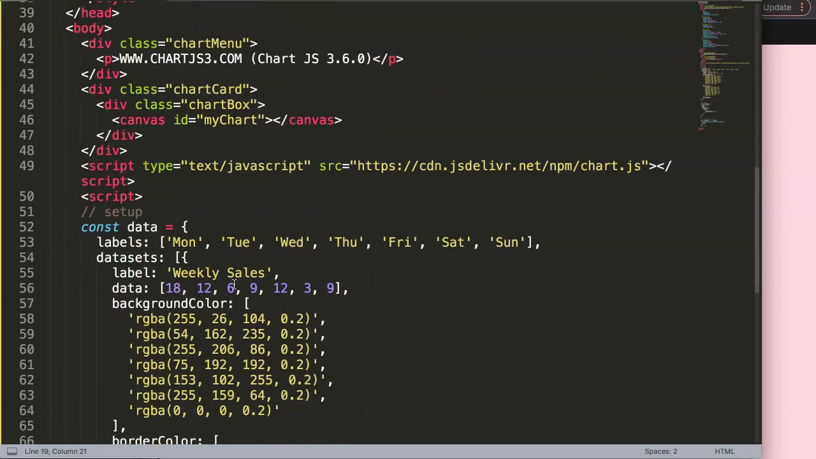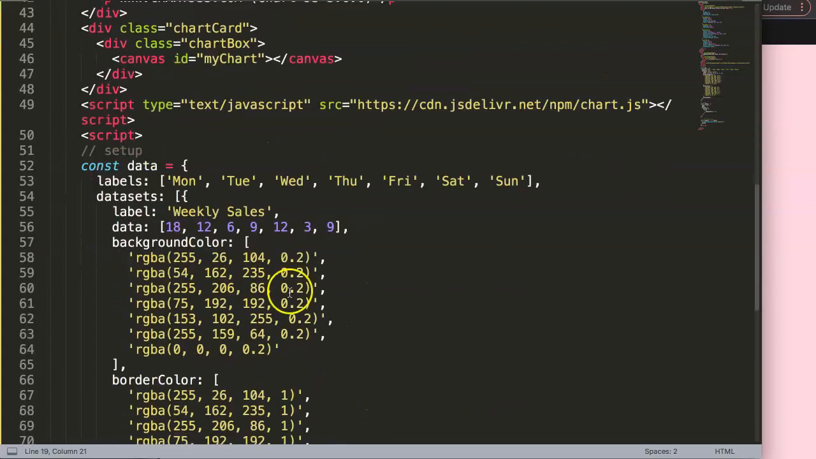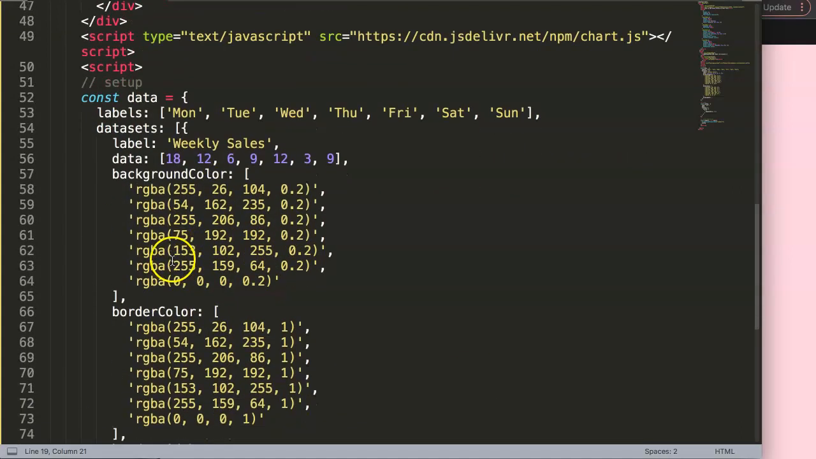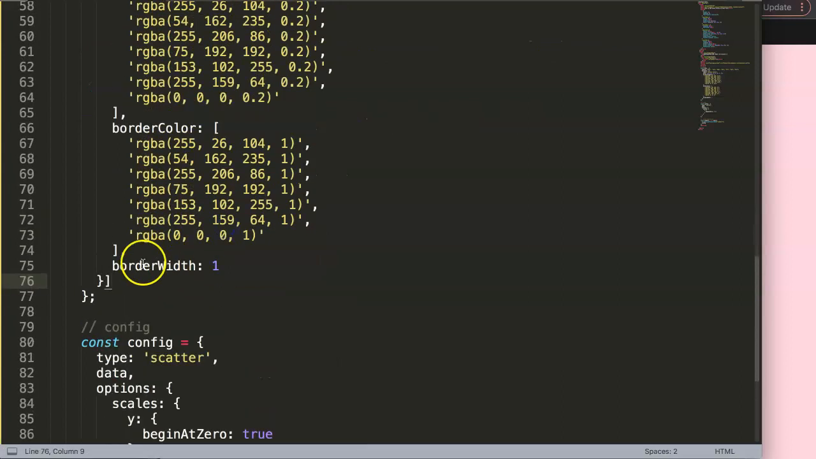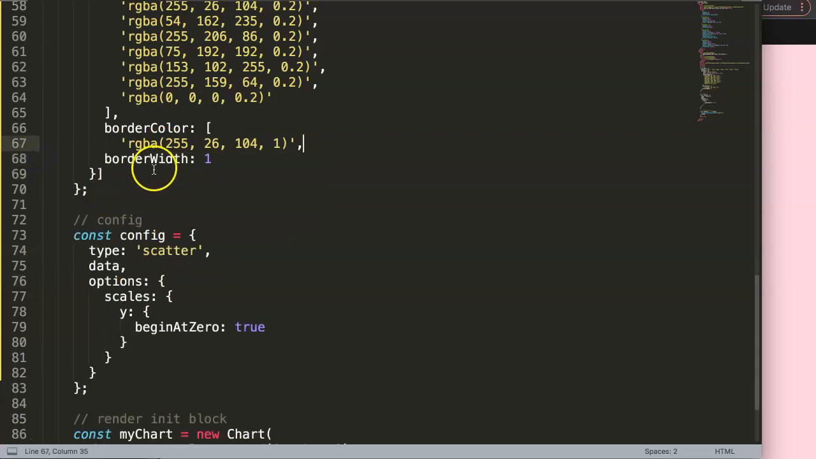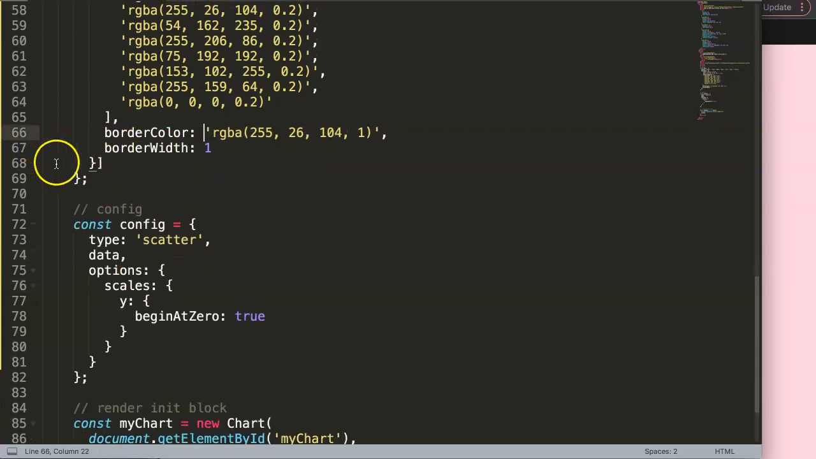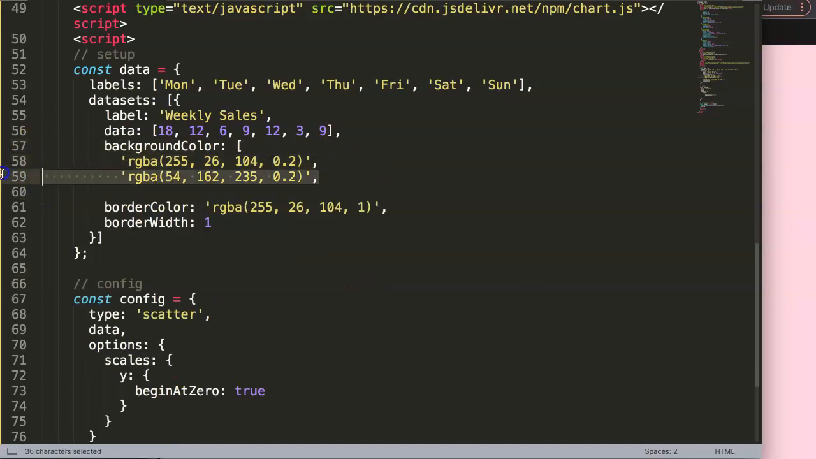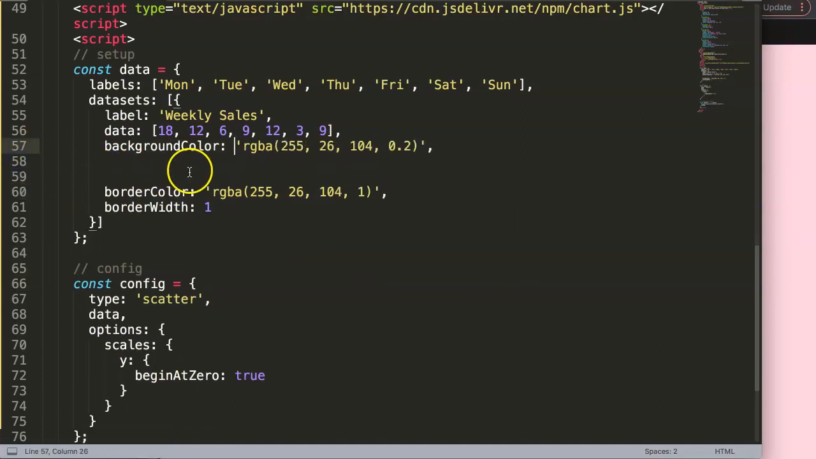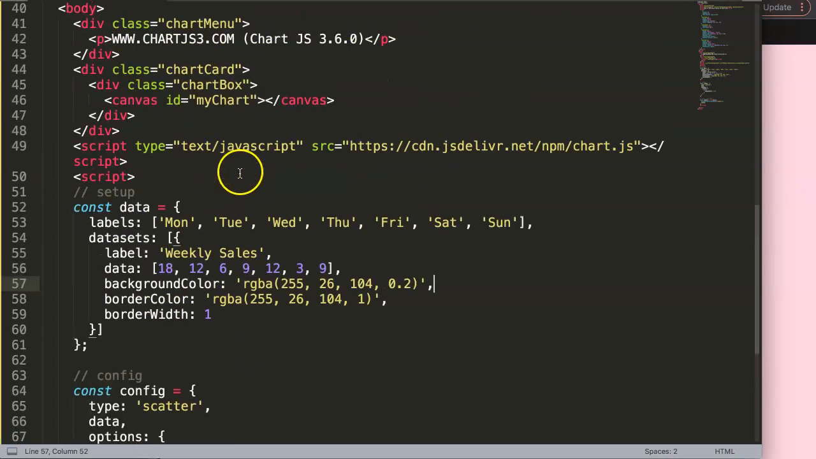So I'm going to make a quick scatter chart based on this. I will say this will be a scatter type. But if you do scatter, I want to just remove all these colors here. We don't need all these background colors and border colors. We only want one single color. All right, so that's just an extra item.